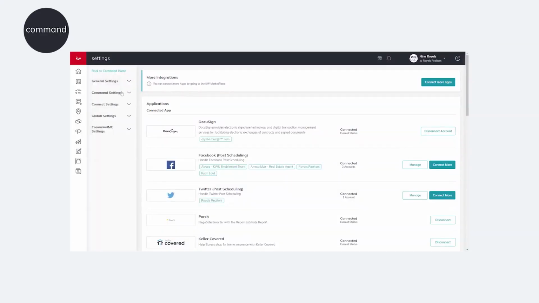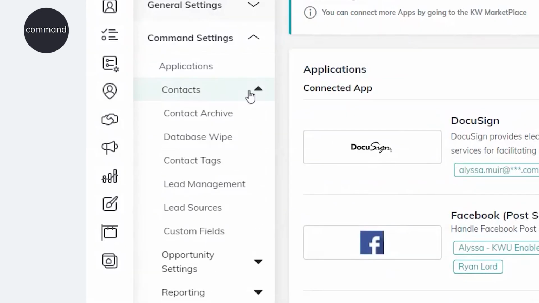So to do that, we're going to navigate to our Command settings, and everything database related will live under our contacts subheader. Access to these contact settings is going to differ based on the permission levels here in the team environment. If you need a refresher on how those work and what they do for your team, check out a previous video that has all the detail you could need.